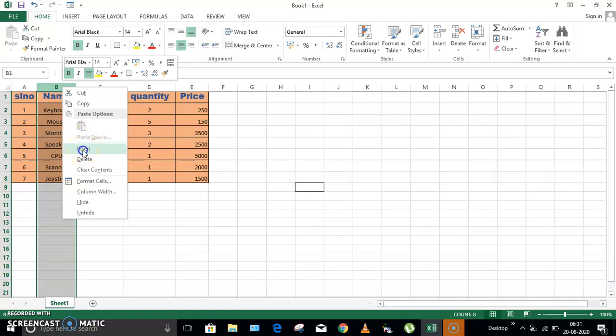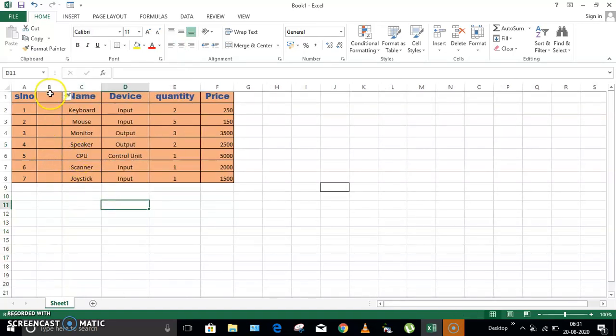Okay, so when you click on this insert option, you can see that a new column has been added to the existing data, wherein you can add some new content, or whatever data you wanted to add, you can do it.